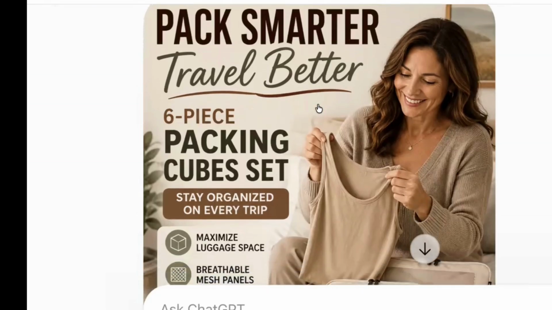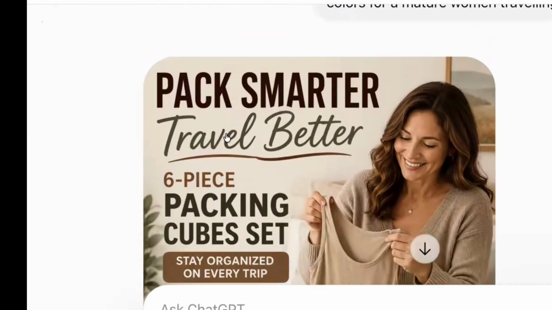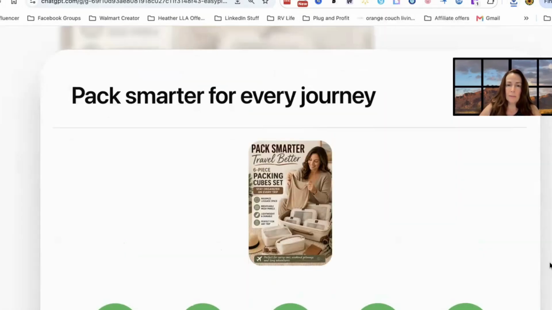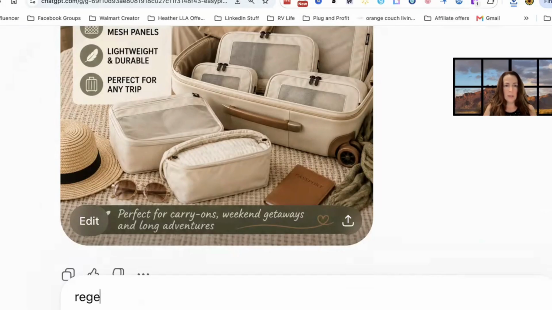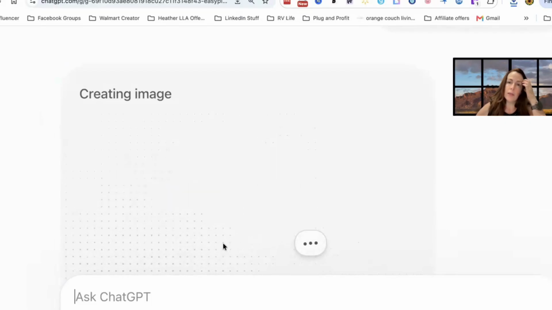So this is the image. It's kind of a listicle, shows the benefits and everything. And I like it, so I'm going to download it, but I'm going to say regenerate with minimal text. And let's see how long it takes to return the next one.